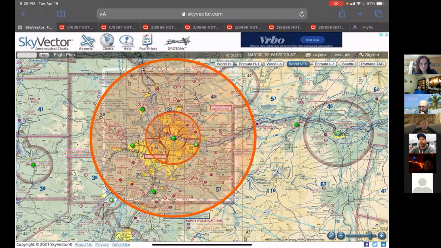And I've tested it, and it actually shows up on radar. Wow. Oh, cool.